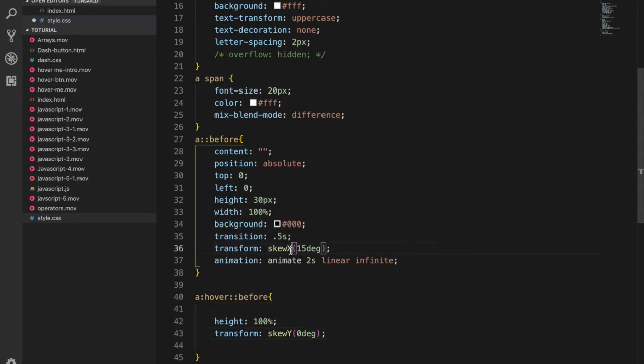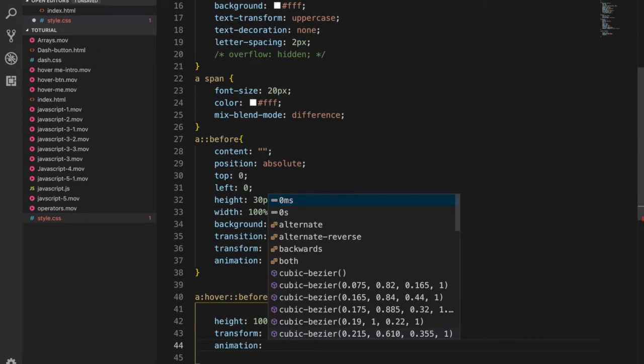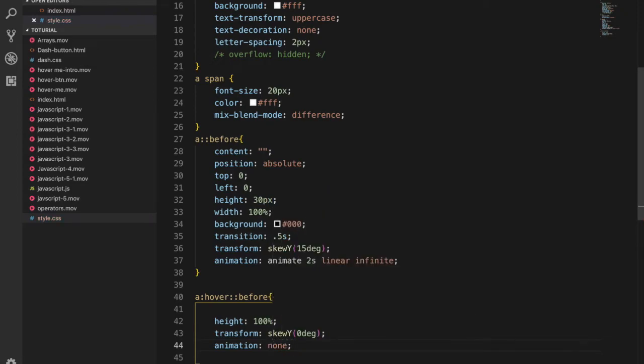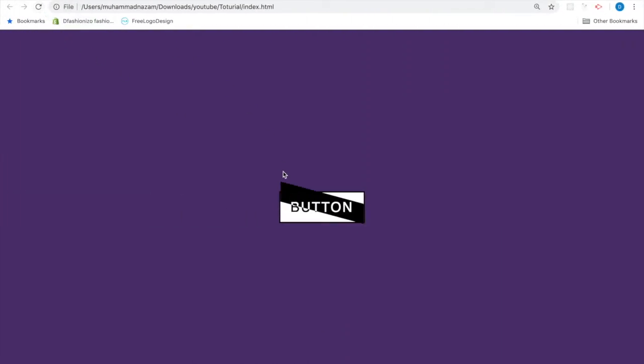So here is one thing I should describe, it should be skewY, because the effect was changed, I forgot to tell you. And then the animation property becomes none when somebody hovers. So we have to stop the animation when somebody hovers on the button. So we can show it again. So now you can see here, the hover effect works.